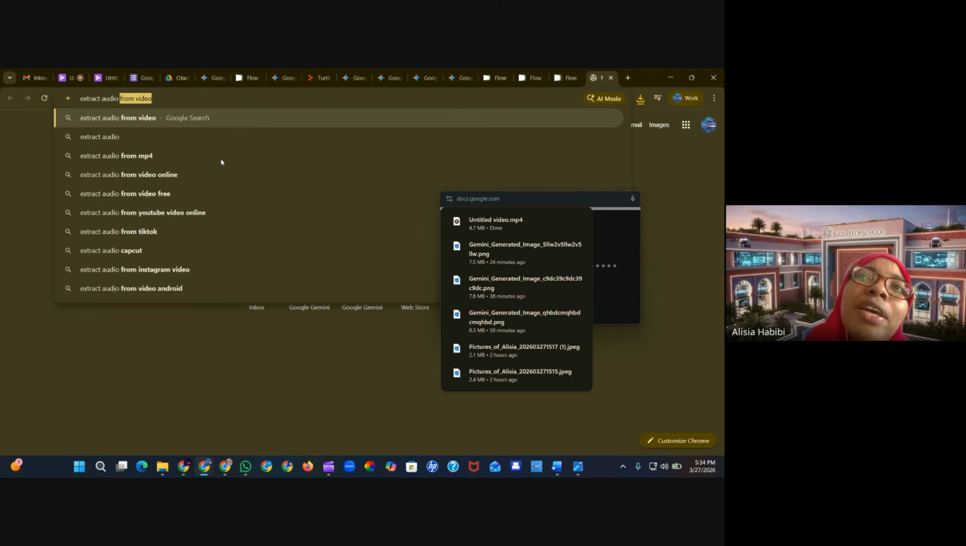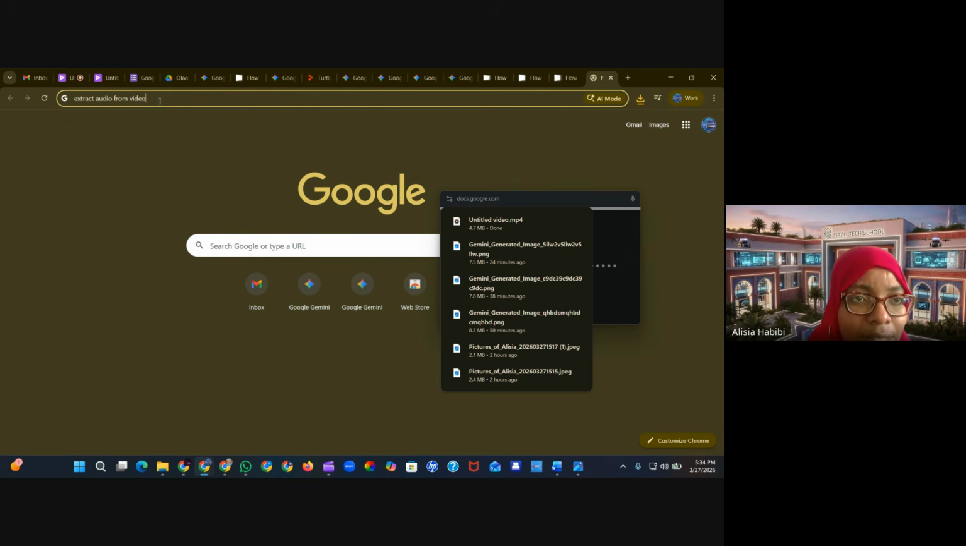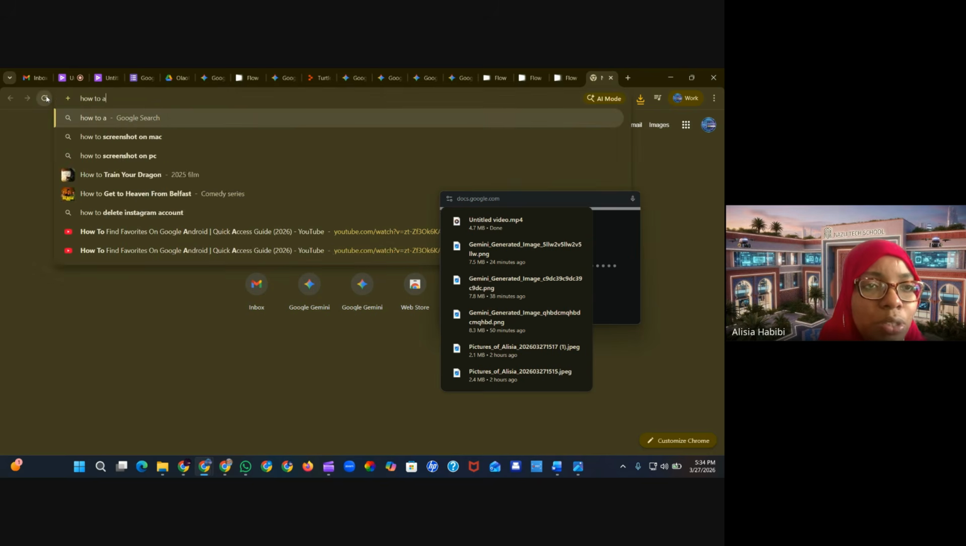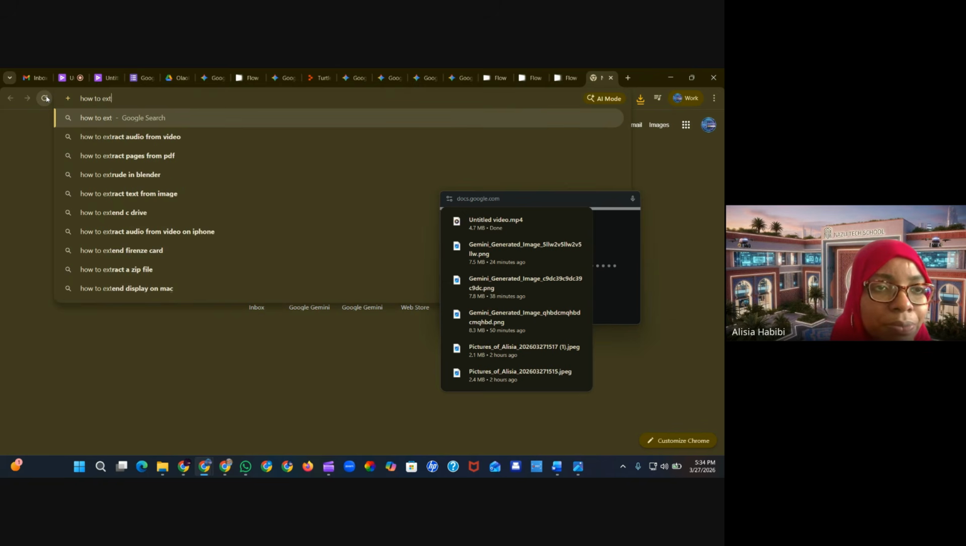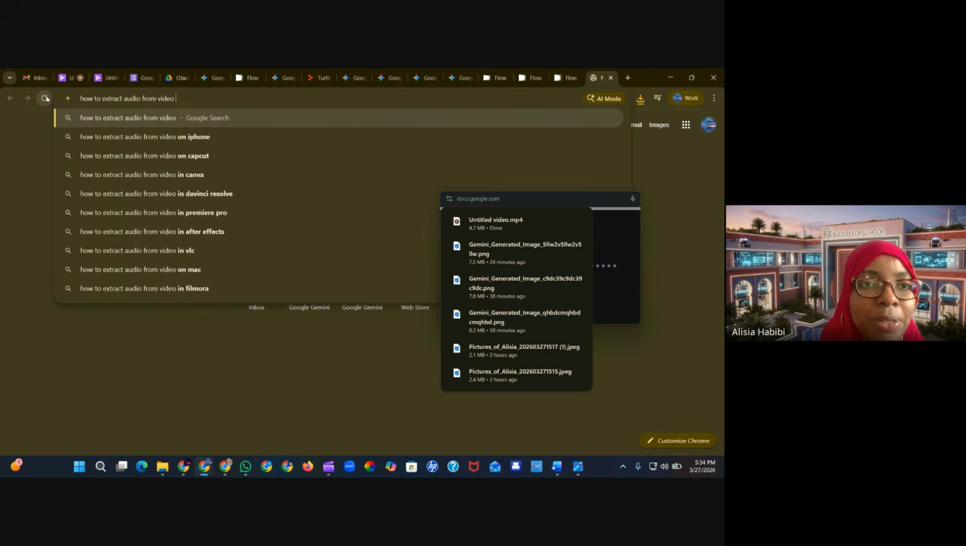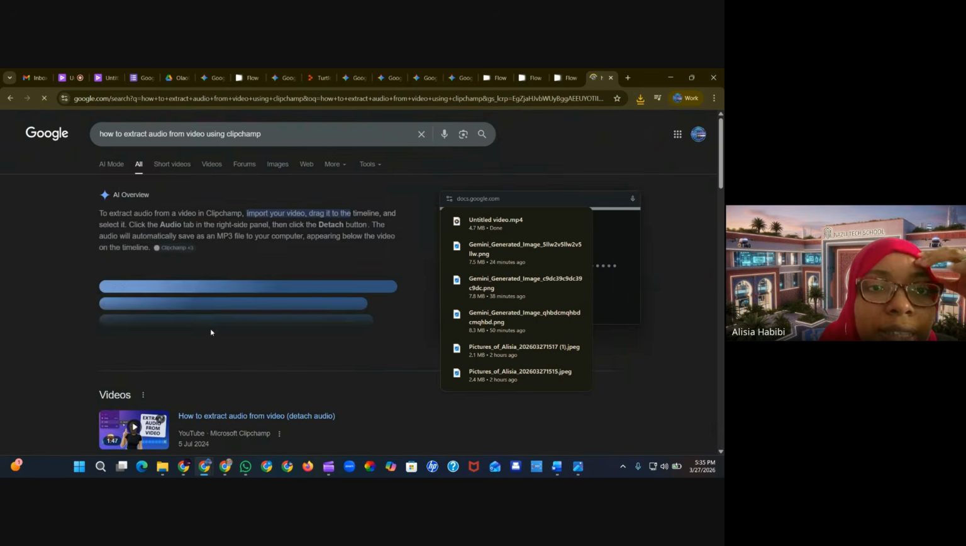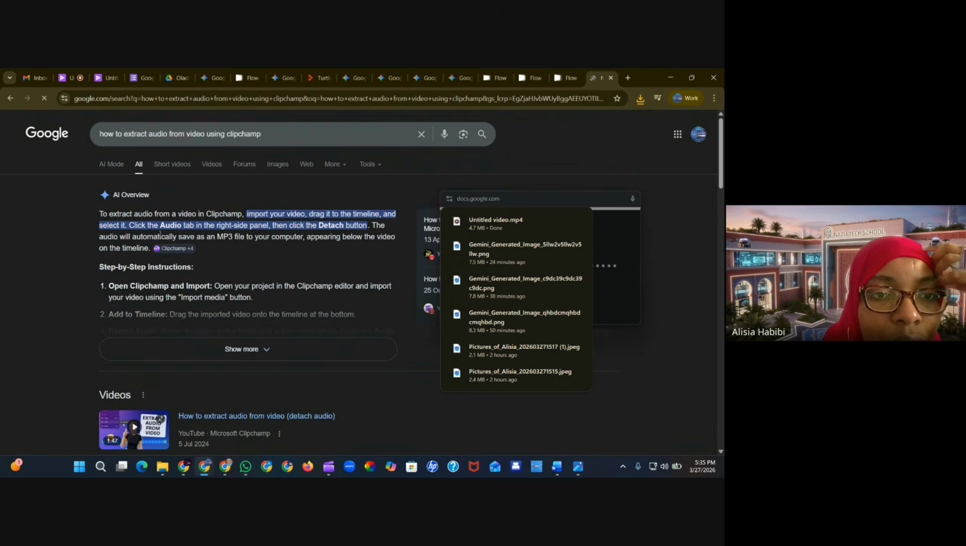I'm pretty sure I can extract the audio from the video on VLC. Give me a moment. How to extract audio from video using Clipchamp. Let's use this one because it's the one I told you to download. That's the Microsoft Clipchamp. You import it, click the audio tab on the right panel and click the detach button.